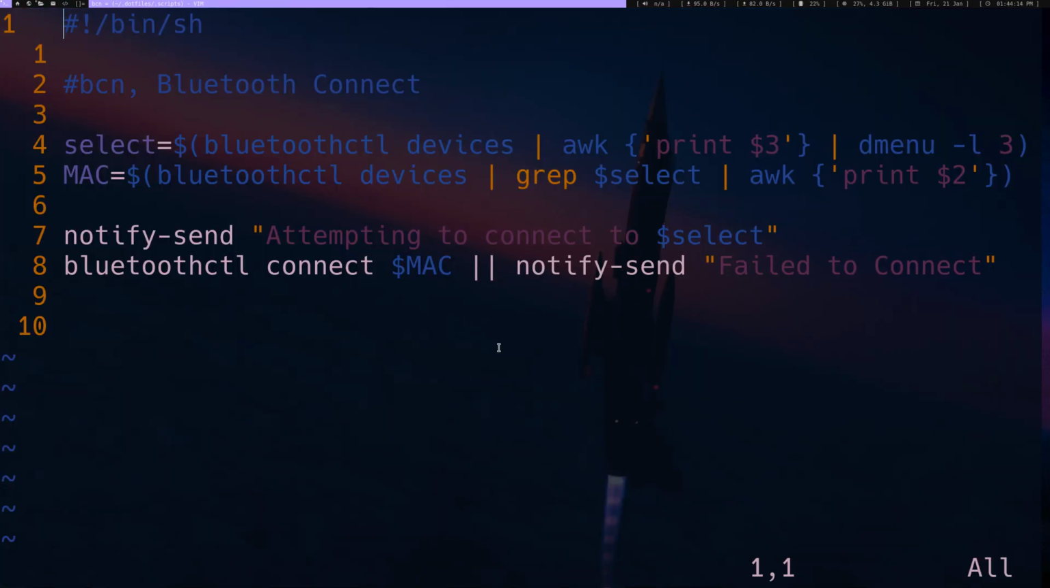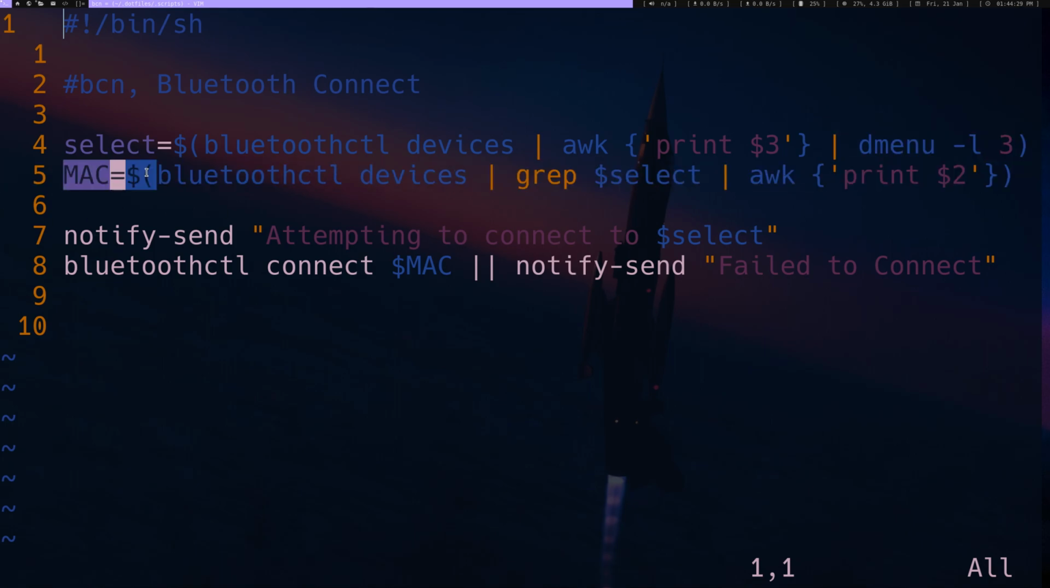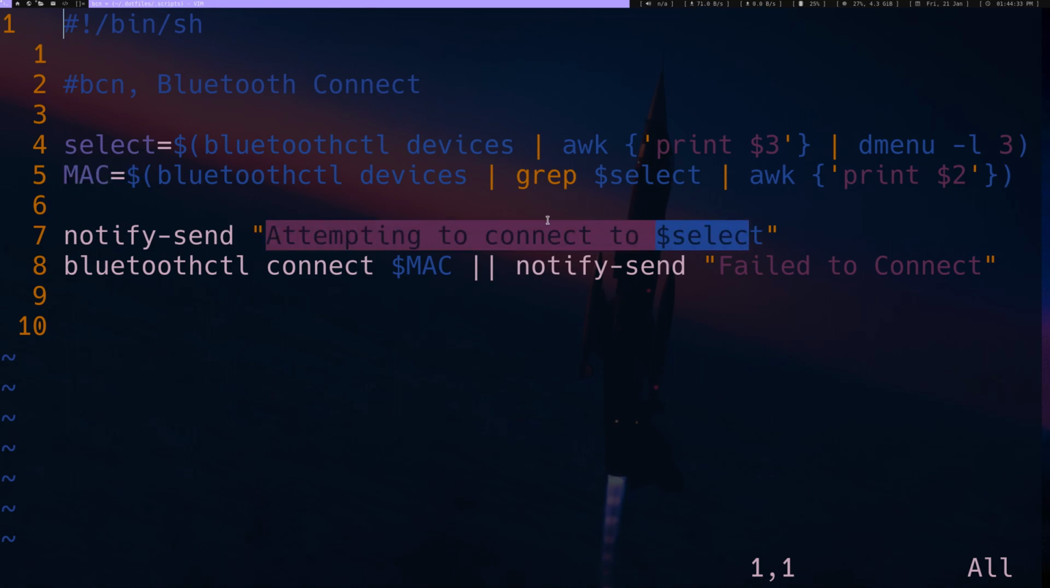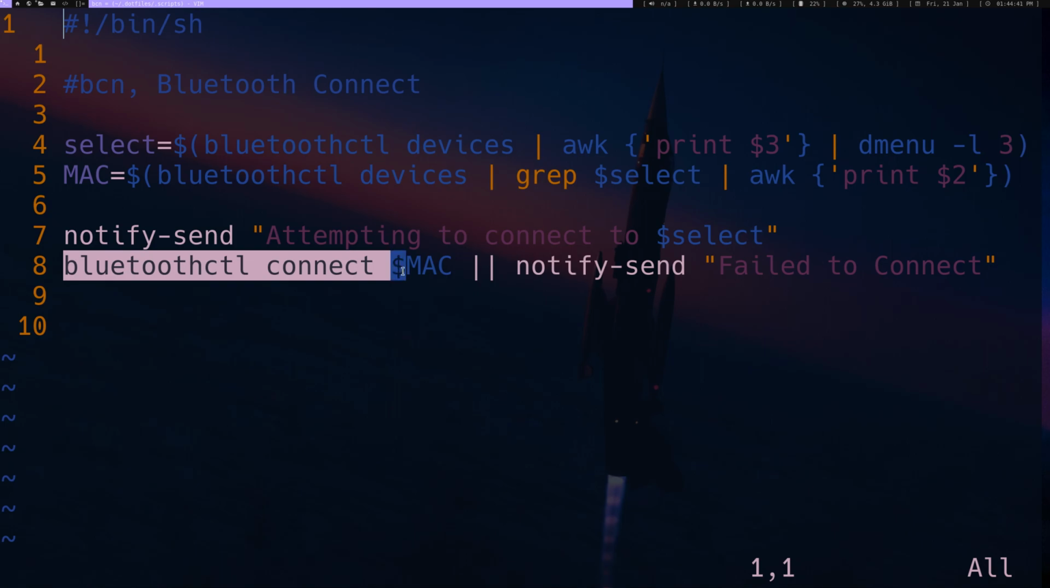Okay, so I made some additions and improved the functionality. Now, as soon as you try to connect, after you get the MAC address, it will send a notification saying attempting to connect to whatever device. So let's say it was AirPods, then this will say attempting to connect to AirPods. And then after, it'll run the command bluetoothctl connect MAC to the MAC address.